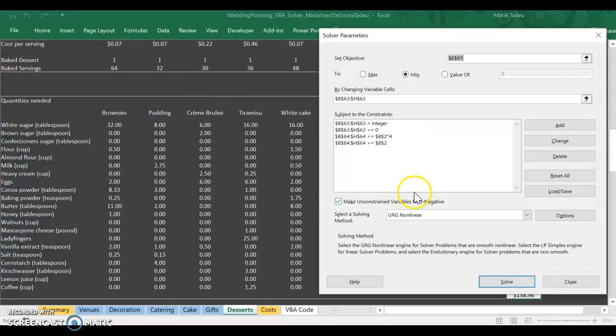Also, for the baked servings, I have 2 conditions here. One is saying that each guest needs to have at least 1 serving. So the number of servings per dessert needs to be at least the same as the number of guests, but it cannot exceed 4 times the number of guests, because that would be too much.